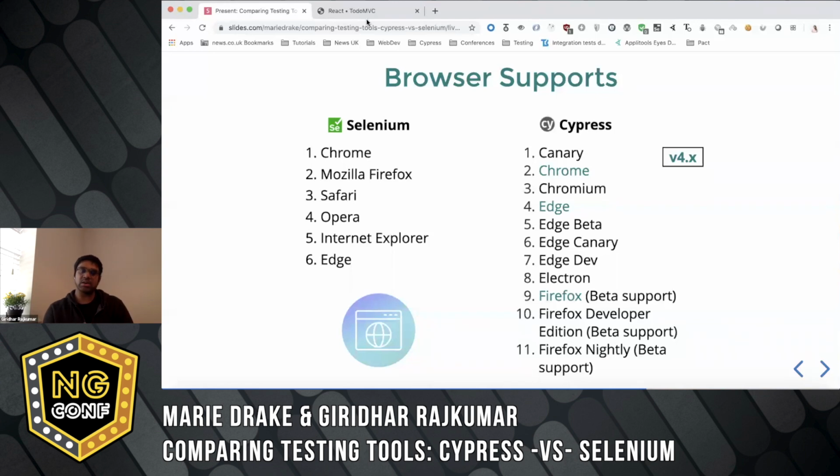The reason why Cypress supports other browsers like Chromium, Beta, Canary, and Dev browser versions is something like thinking a bit advanced. Say, for example, from the business perspective, you're developing an application, and we need to check whether it is going to support the next version of, say, Edge. Right? So we need to see whether it is going to support the next version of Edge.